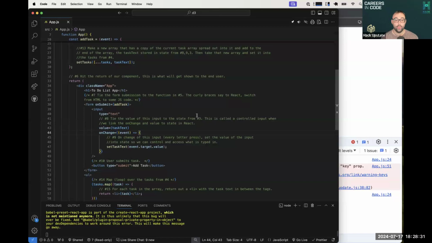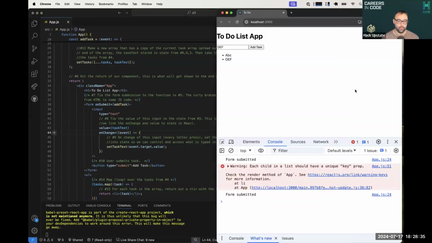Okay. We are going to make this app a little bit more functional. We are going to make the ability to mark a task as done. So we're going to get into some ternary, some styling, some cool stuff there. But before we do that, let's go ahead and jump into attendance.